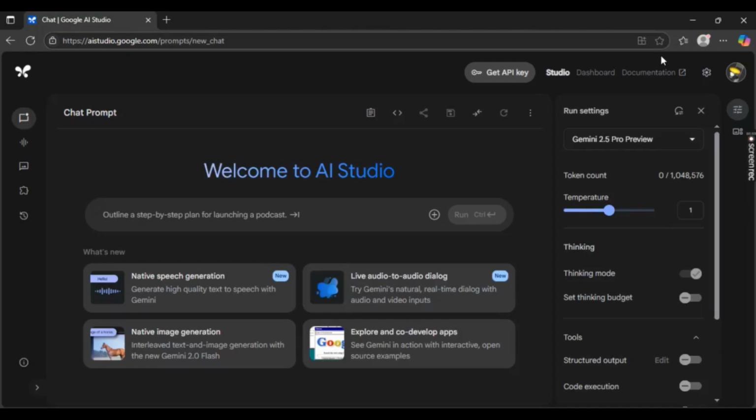Wanna know how to rename a project in Google AI Studio? Well, no worries. In this video, I'm going to show you an easy step-by-step guide on how to do it. It's super simple, so let's get right into it.